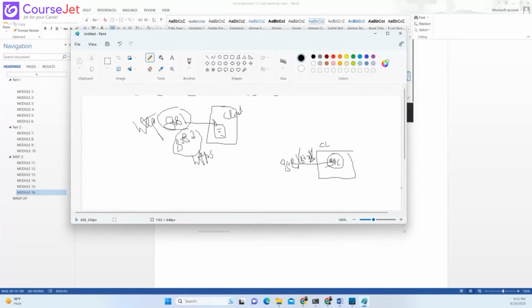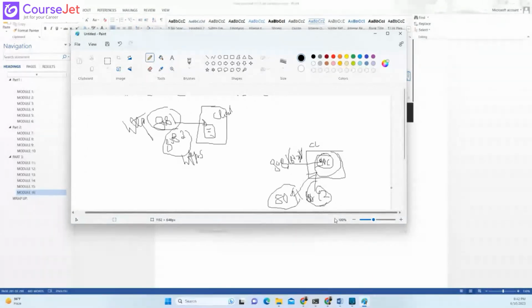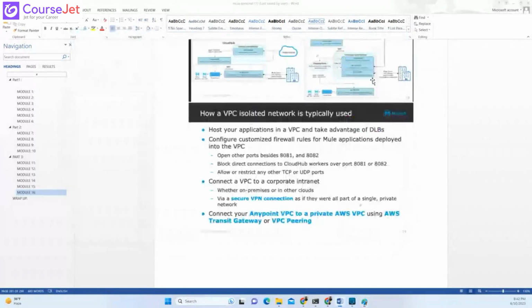So other than 8081, is something else preferable for the VPC use, you mean? Yes. So you can open these ports or you can even close these ports. For private, like for VPC, mostly the ports used are 8091 and 8092. 8091 means your HTTP and this one is your HTTPS.